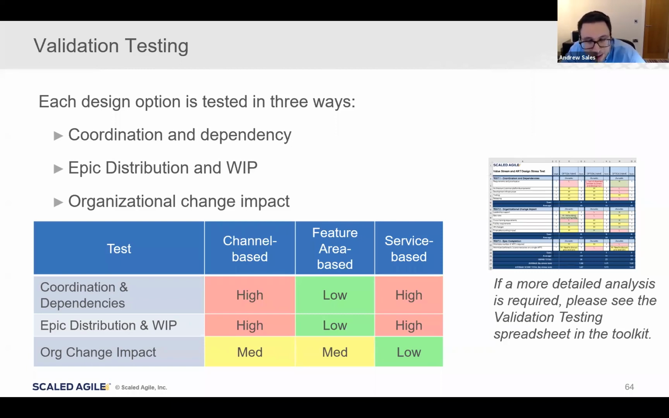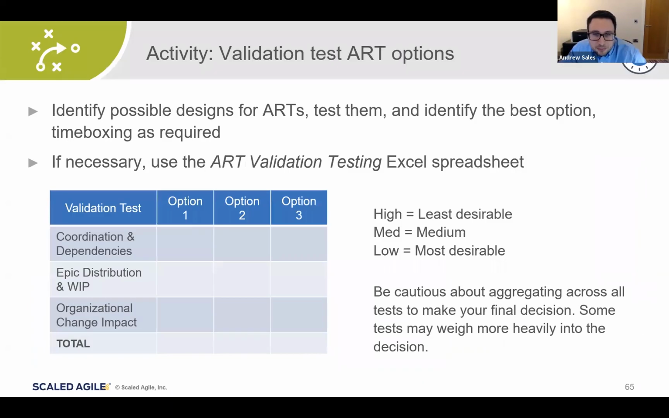The other thing that's nice about the spreadsheet is that you can add in additional categories that are important for your organization. So in one workshop that I did recently, we had one specific category within the organizational change impact to measure the impact on supplier contracts, because that was important for the organization to understand which ARTs might be having an impact in that area.